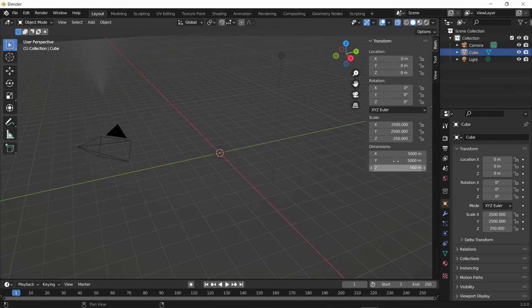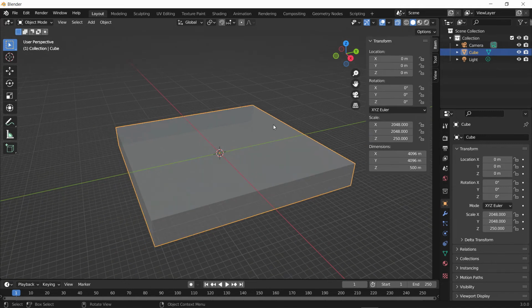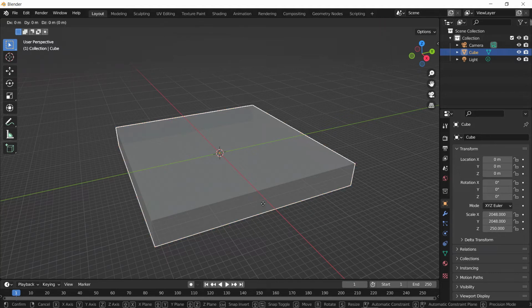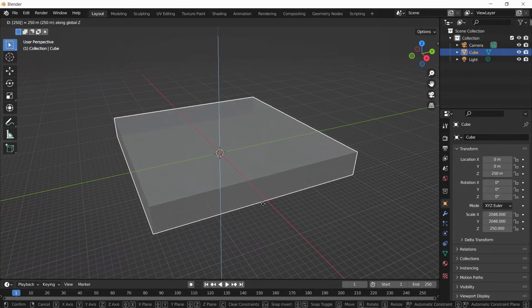It seems I made a mistake, since we were being precise. So much for being precise. Okay, now we are using precision. Let's focus on the cube. This is our cube and this is where we want our landscape to be. Since this is 500 meters tall, let's move it so that it's touching the grid. So we are moving it in Z by 250 meters.